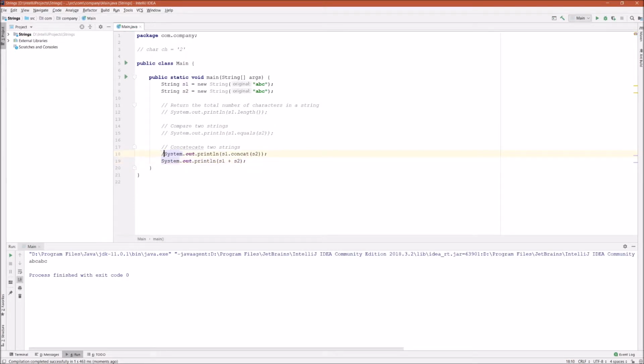Let's comment out the first one, and let's run it. We also got ABC, ABC. So we can use both the concat and plus sign to concatenate two strings. But the difference is the plus sign not only works with strings, it can work with other data types as well. So let me show you.